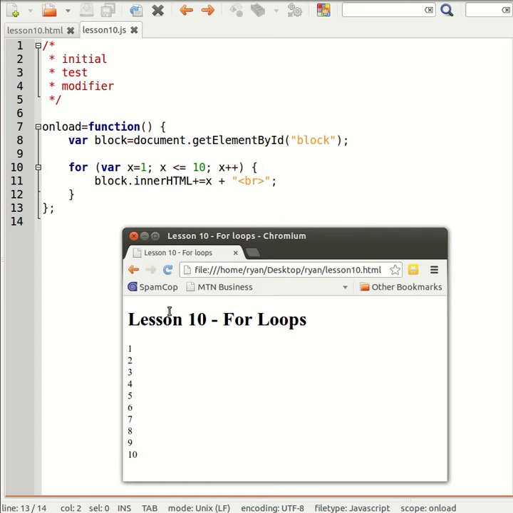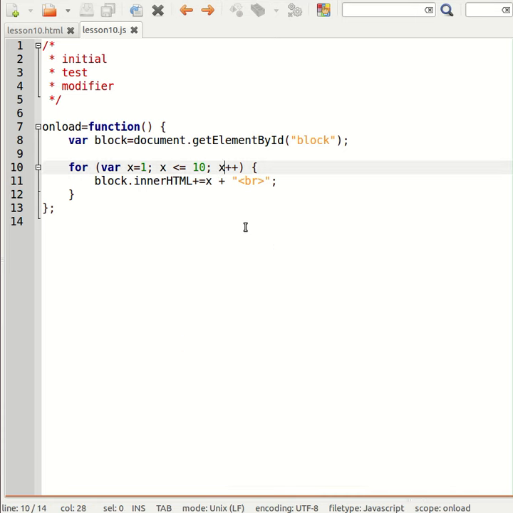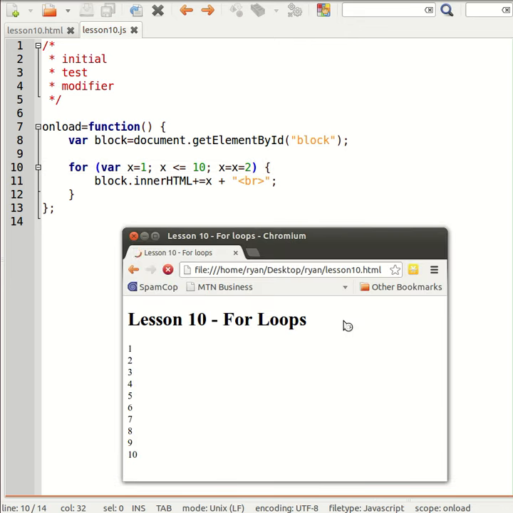How would you make this increase by 2 instead of by 1? In other words, we want all the odd numbers, for example. So all we do is we change the modifier. We say x equals x plus 2. So we increase x by 2. So now we should land up with all the odd numbers instead of every single number. This can also be abbreviated to x += 2 if we wanted to.